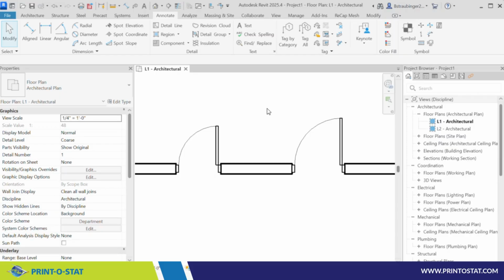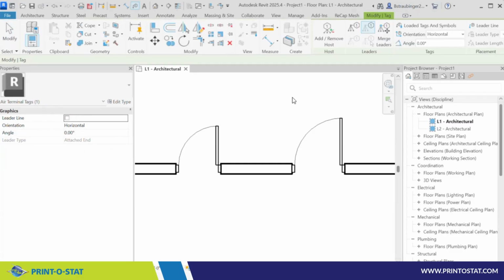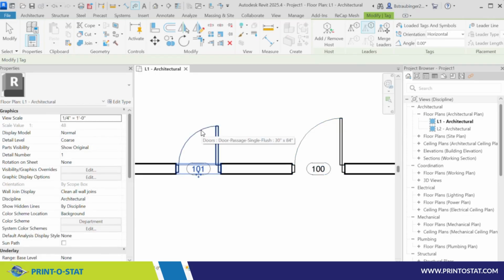So I'm in the Annotate tab here. I'm on a floor plan, and I'm going to tag both of these doors. I'm going to tag by category. You have a choice up here now of leader. I'm not going to select the leader. I'm just going to bring it down and select the door tag, the door itself. Put a tag there.